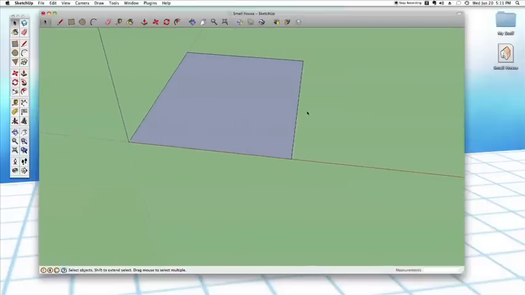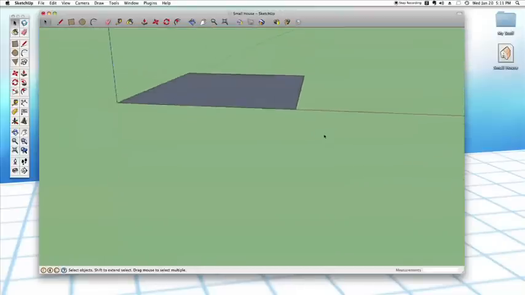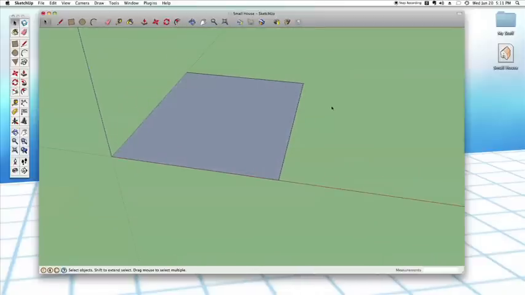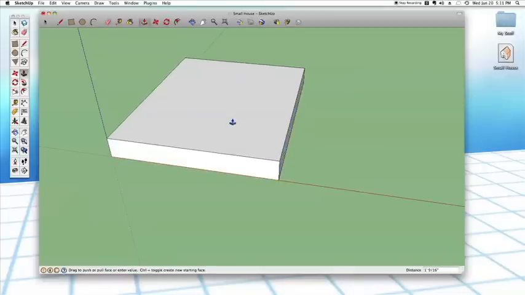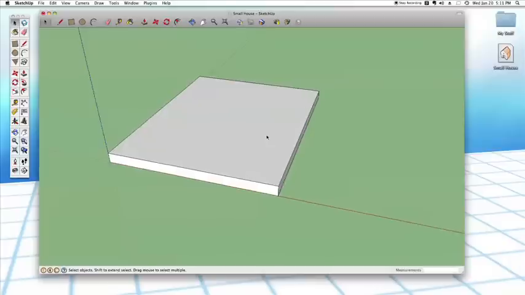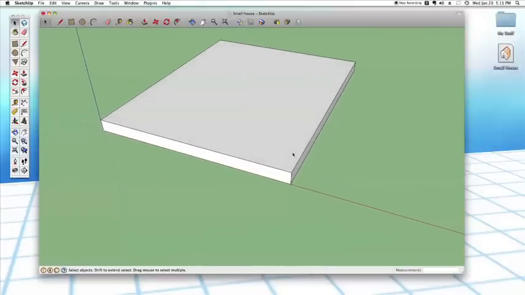Now, I don't like my floor to be in 2 dimensions. I don't like it to be perfectly flat like this. I want to have some depth. I want it to be like a little slab on which I can start building my house. So I'm going to go ahead and switch to the push-pull tool, and right away I'm going to extrude this into 3D. And I'm going to make it 6 inches tall. That's what I like to make my slabs. You could make it an inch or a foot or whatever you want to make it. And now I've got a nice little slab for my room.